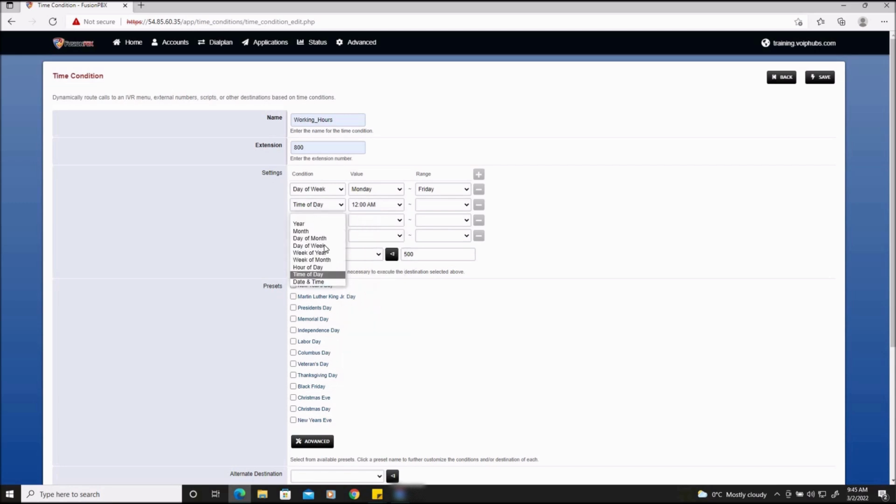But for this example, I'll be choosing hour of the day, and we'll just do the generic 9 a.m. to 5 p.m. The next thing that I like to input is the year. So choose the year, 2022, let's say to 2023, but as you can see, your options go up to 2032. And then the last thing that I like to choose is month. So I'm going to say from January to December.